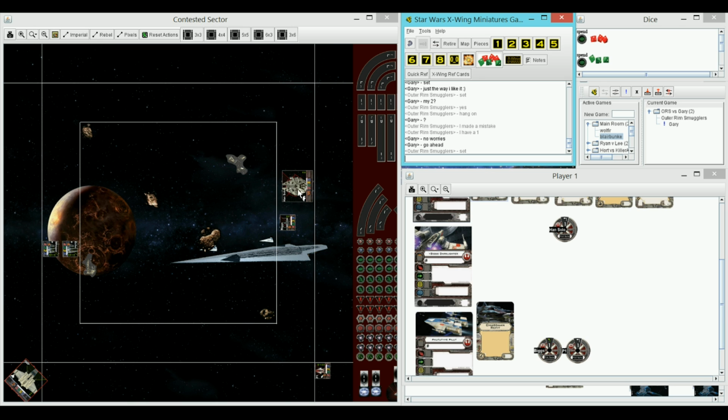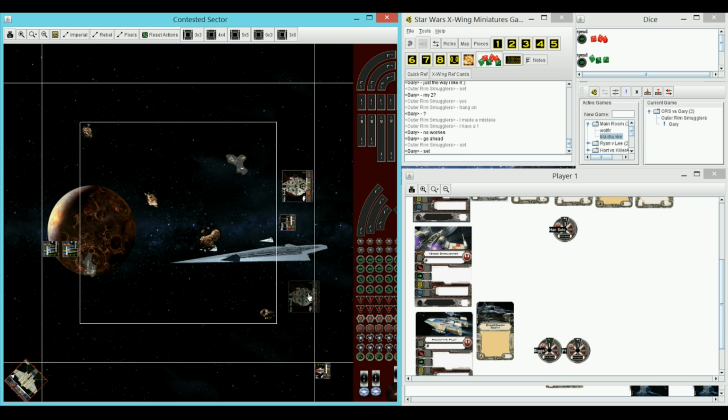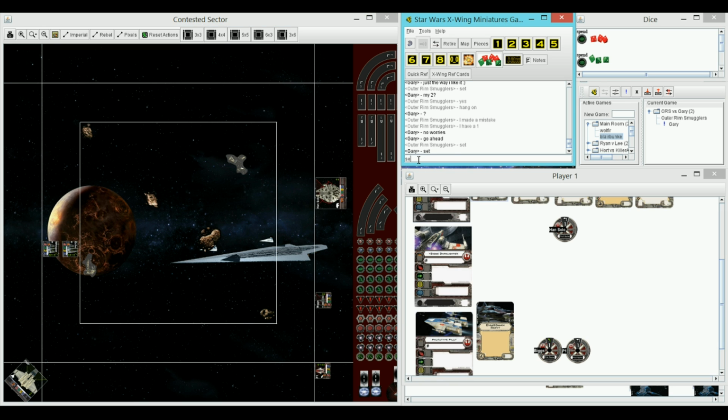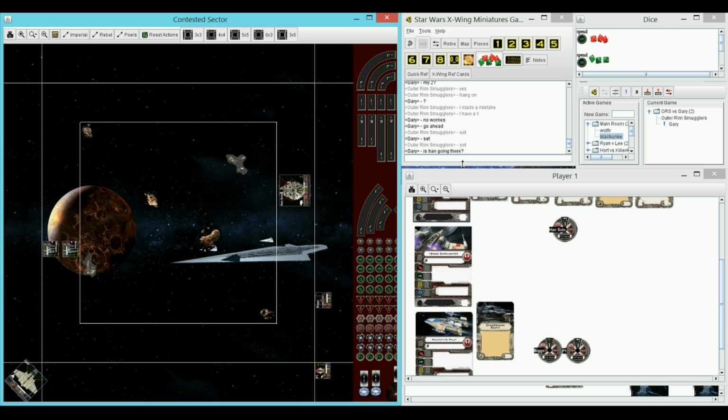It's a common thing in all of Vassal, at least in the X-Wing community, that when you're done with the things you're doing, whether it's moving your ship, shooting, placing an asteroid, you type set to let your opponent know that it's now his turn.